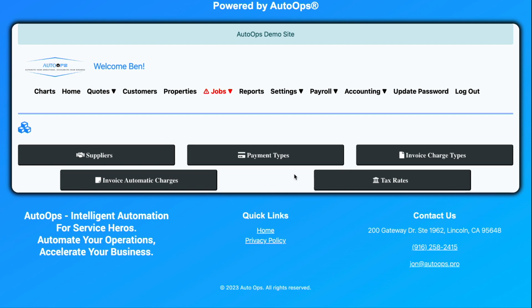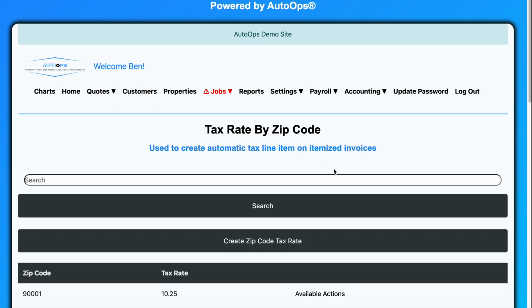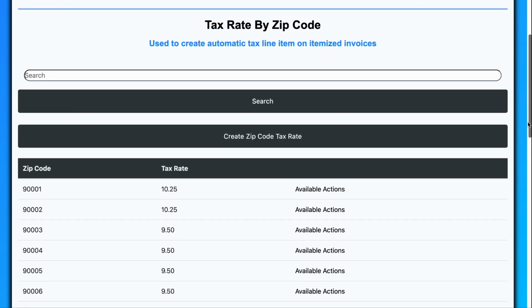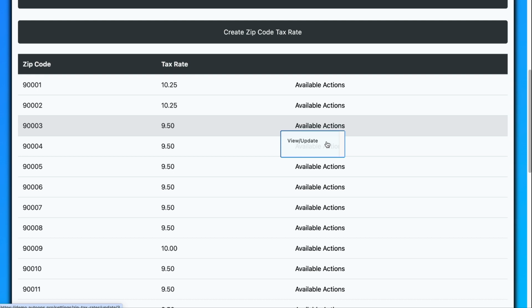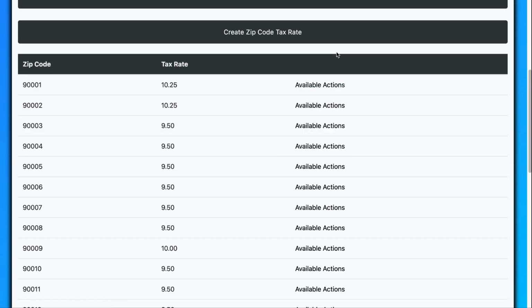Finally, we'll talk about tax rates. For convenience, in California, this generally won't have to be changed. The tax information for these California zip codes is already entered. This information is all here, but if in the case a certain zip code raises its tax, it can be updated here. It can be updated by clicking Available Actions and then clicking View/Update. A new item in the list can be added by clicking this button. This information is most important for auto-billed invoices and itemized invoices.